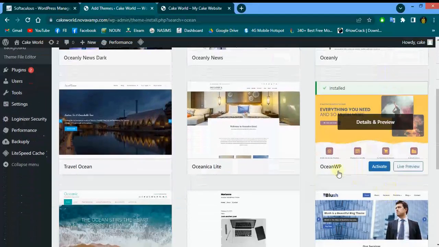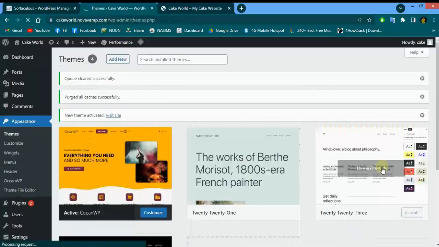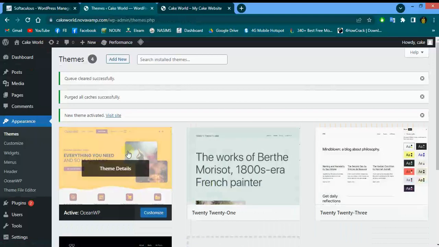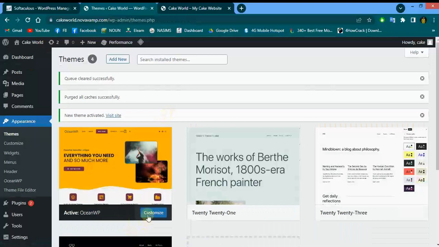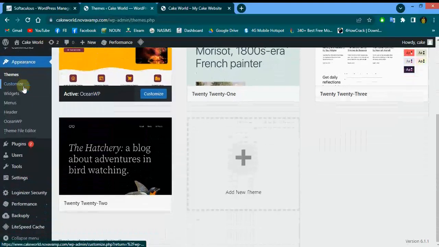So here you see Ocean WP. You download it. It's already downloaded and installed, so you install it and activate. You click on activate. After installing it, you click on activate. Okay, now it is activated as our theme. Before we customize this theme, we need to go to settings and fix a few things.